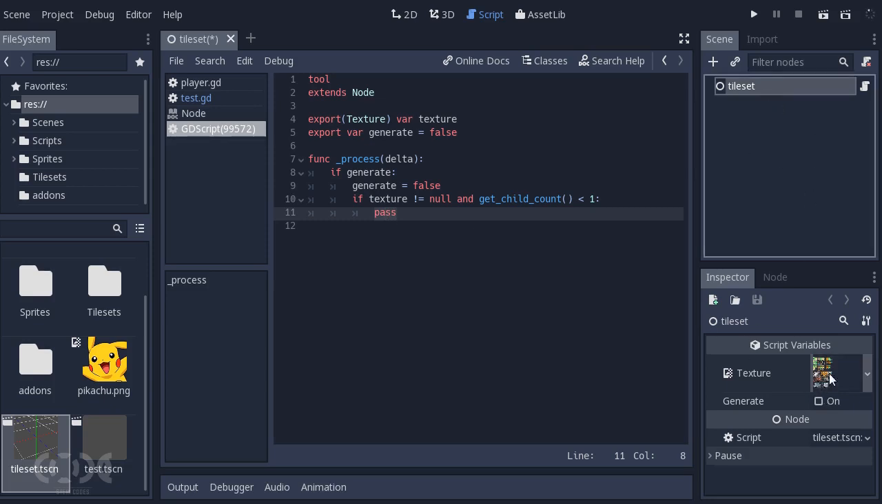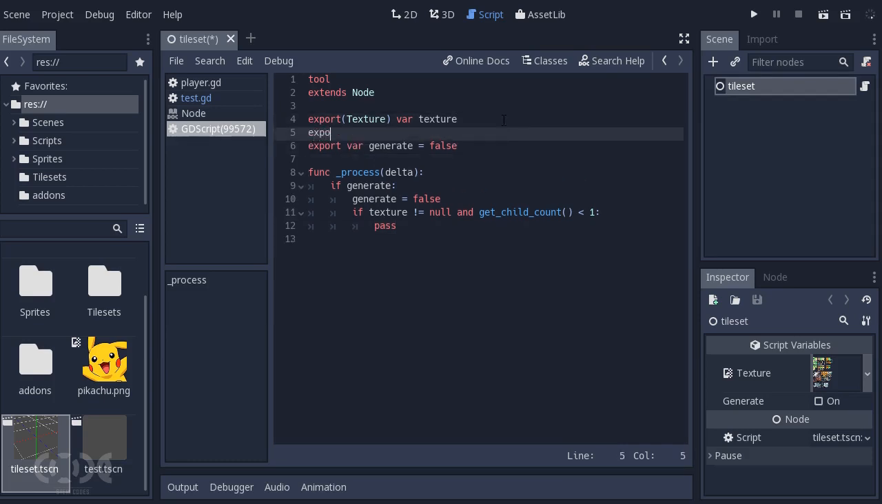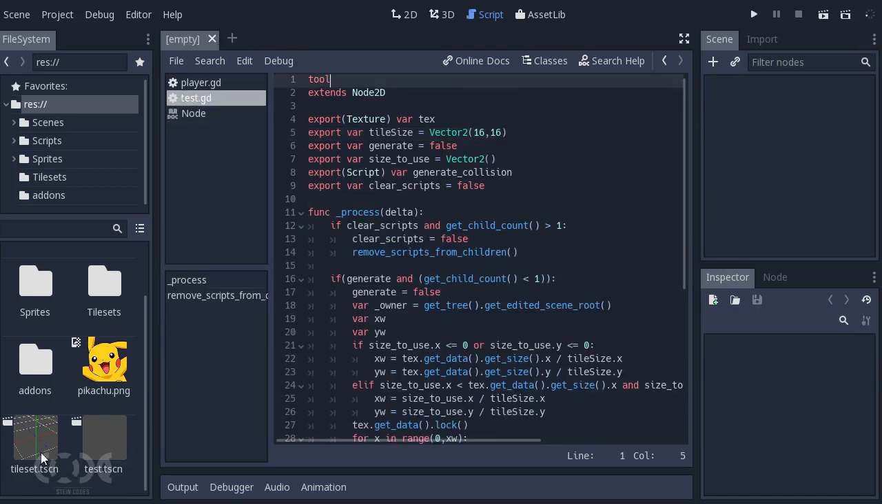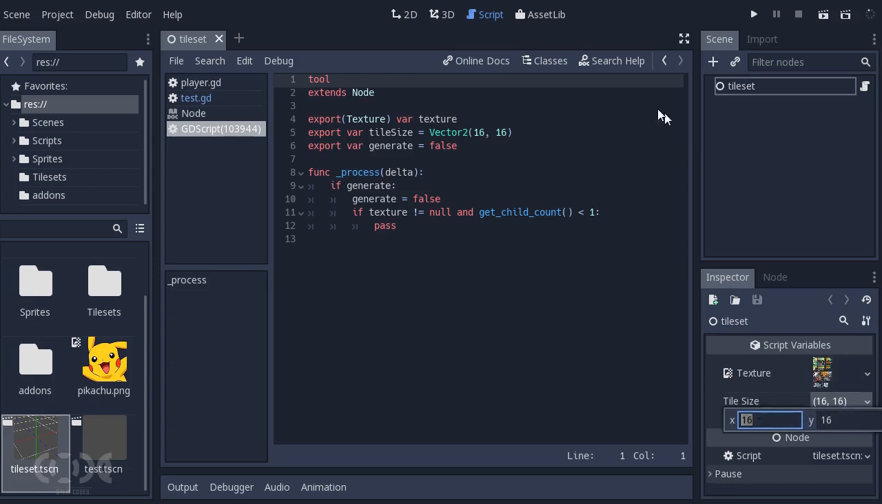So I've added the texture, and now for the next thing I'm just gonna add an export where tile size equal to vector 2. I'm gonna just say 16 comma 16, because well I prefer to use 16 comma 16 tiles, and in this whole project the tiles are going to be 16 by 16 by default, so having 16 by 16 is gonna be well pretty handy, and you can always change it over here, so it's a good thing.